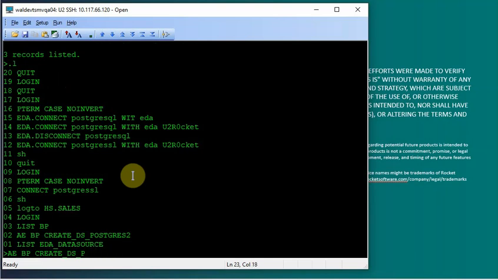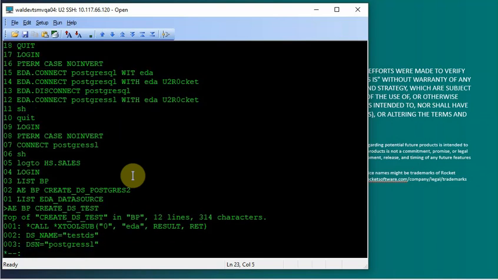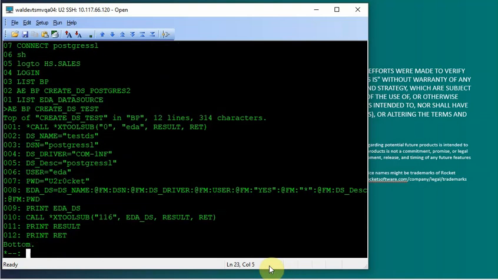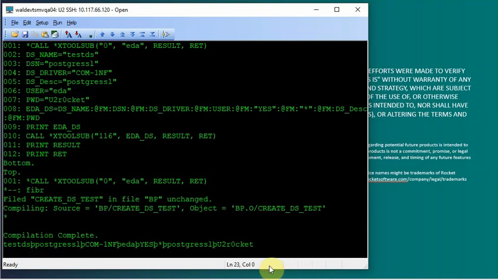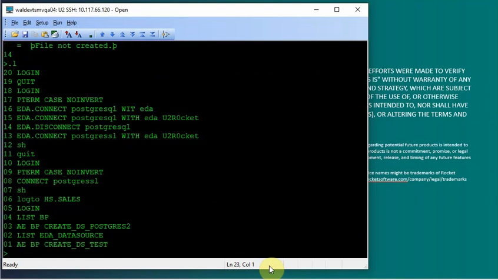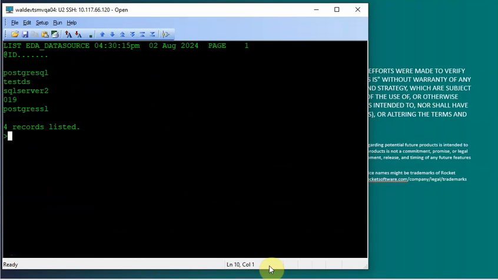Another one called test. So I want to create another called test ds. All the other environment is the same. So if I run this and list to see the data source, I just created the new test EDA data source. After I create it, I can run the EDA connect command.